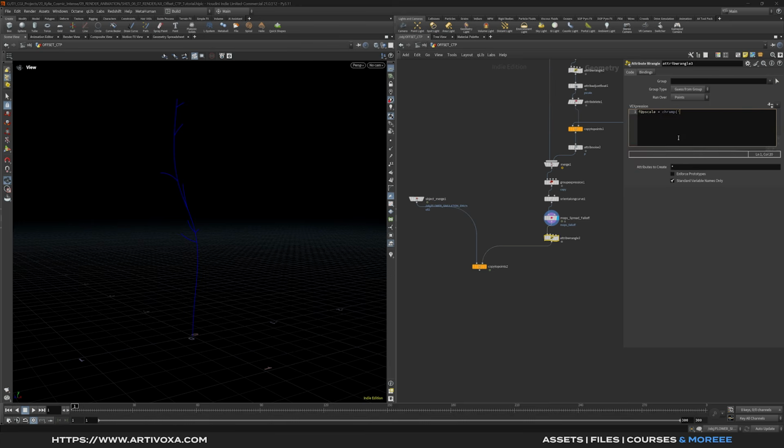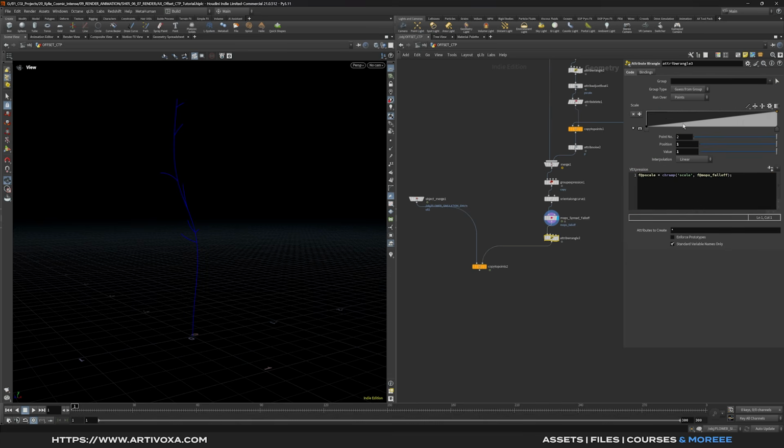So let's rename the ramp something like scale, and let's do the ramp based on our @mops_falloff attributes. And now let's create the ramp by clicking on this. And if you want, you can remap the ramp. But in my case, I will keep it as it is.